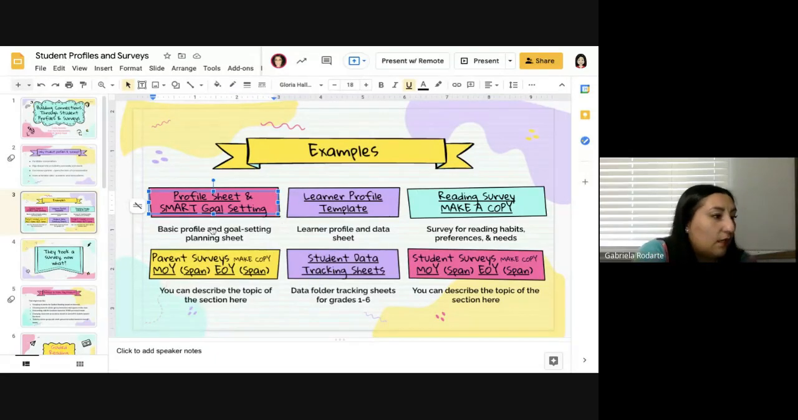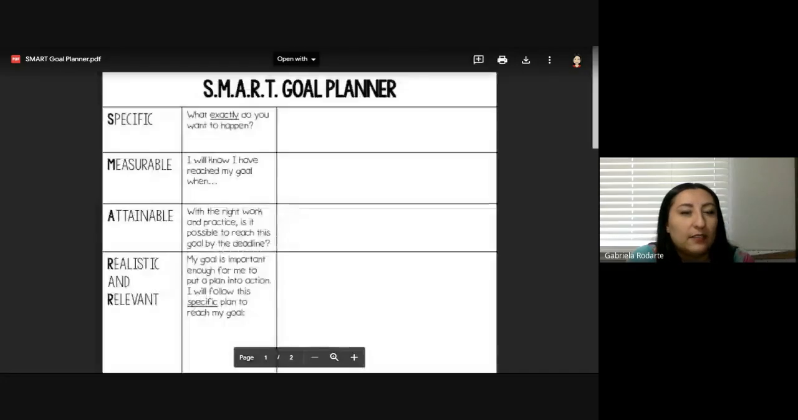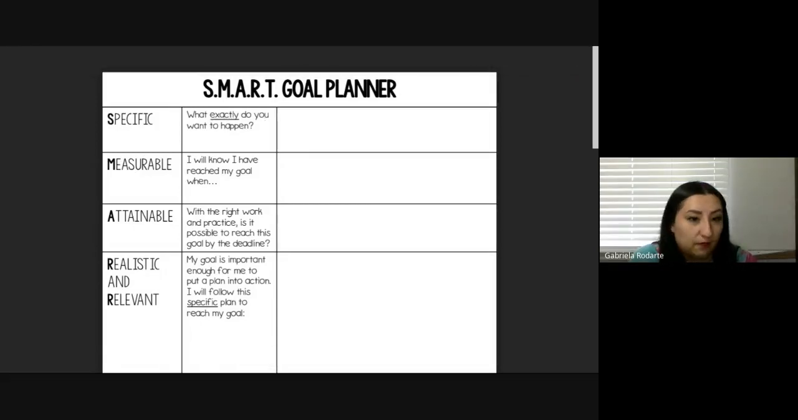So this is the one that I've been using. And I just kind of took one that I found online and slightly modified it so that it was a little more understandable. So the S is specific, and I do specify here, what exactly do you want to have happen? So I want to reach a score of 2100 on the vocabulary part of iStation, or I want to get a 90 on my spelling test. Whatever it is that their goal is, that's where you put it. Measurable is how I know I will have reached my goal when I get a 90 on my spelling test, or when I'm tier 1 instead of tier 2, whatever it is that their goal is for.